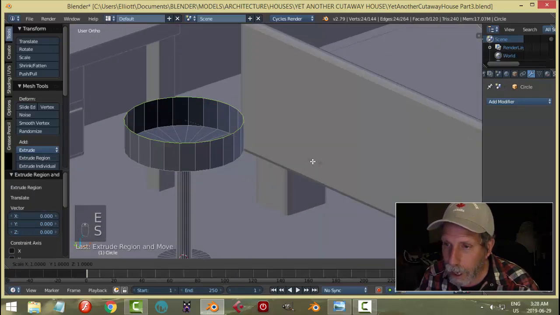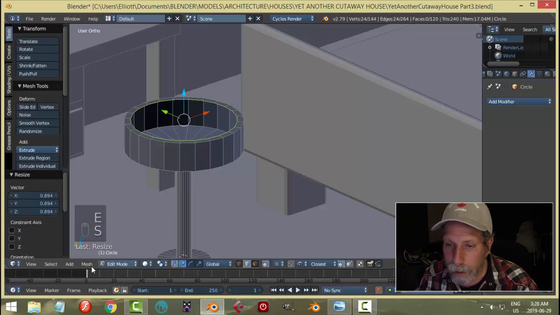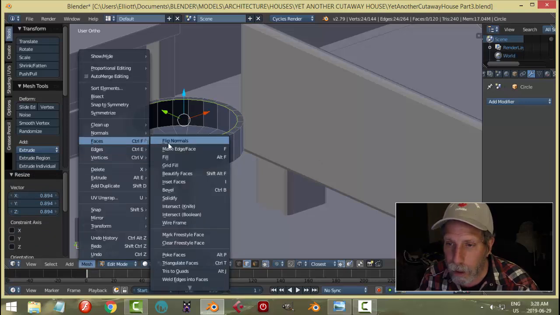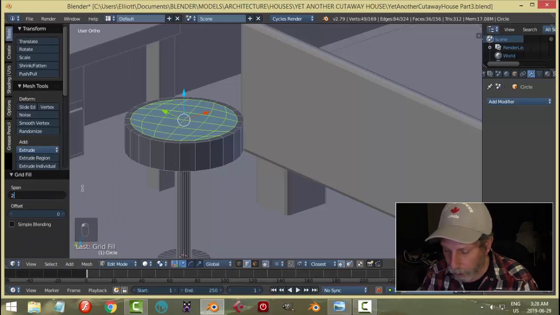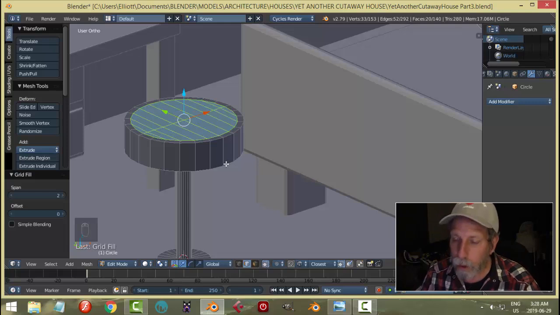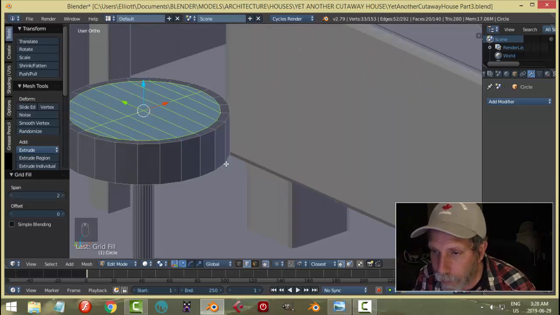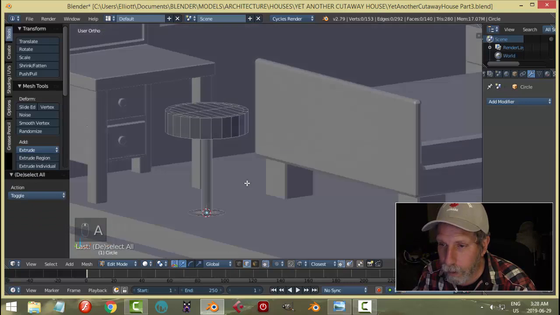Let's go E and S, pull in a little ways, and then go Mesh, Faces, Grid Fill. That'll fill it, but don't leave the span at 6. Change it to something like 2, just to reduce the number of polys. Okay, now this is what we have.